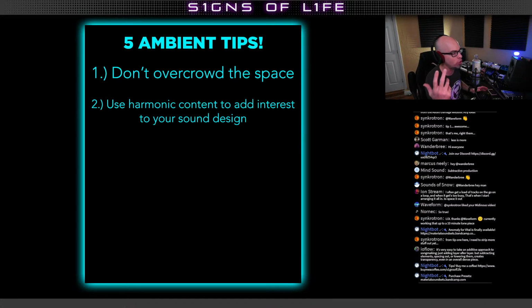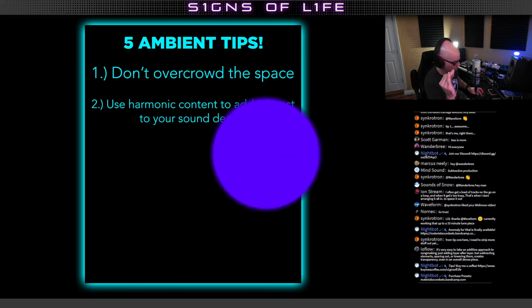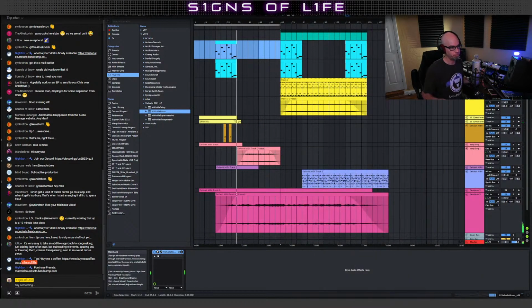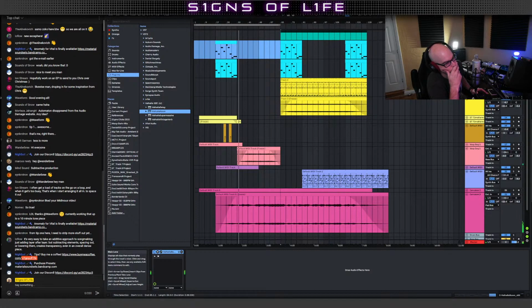Now, another way to do this is by using a small amount of pitch bend on your sound. Just the smallest amount of pitch to a sound can really bring it to life. I've been thinking about this a lot lately.